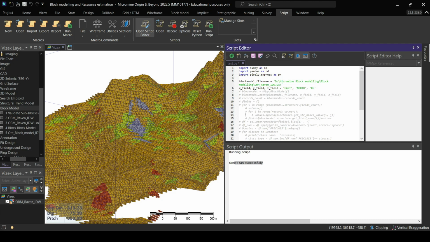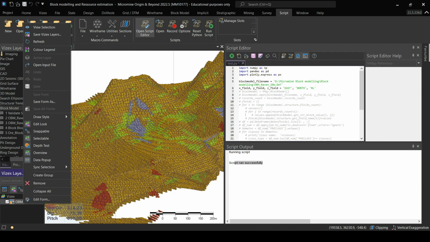Now the thing is, it's not always going to be east, north, and RL. So you might have something different, or you change that. But by default in Micromine, it's east, north, and RL. But if somehow you've changed that, or you have something different, you can put the X, Y, Z fields, like X maybe here, Y, and Z, and so on.